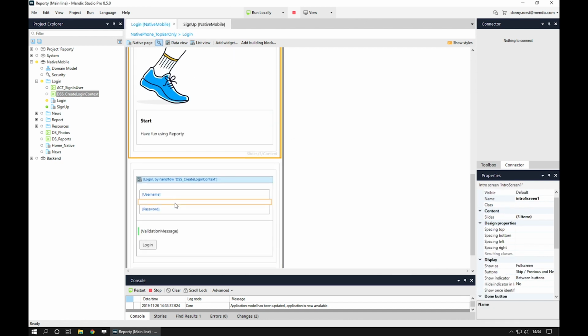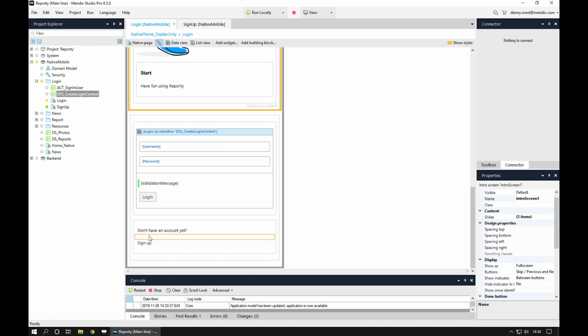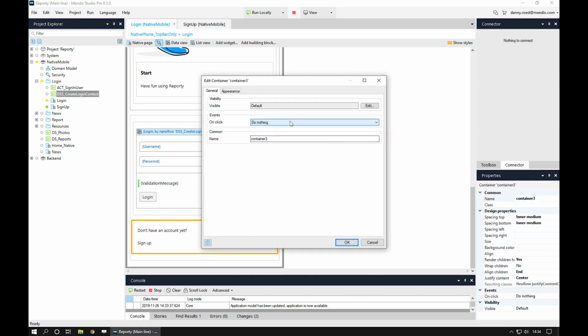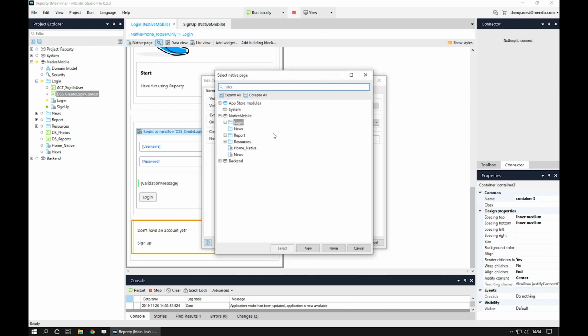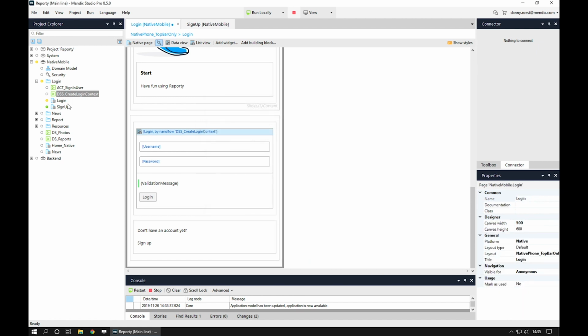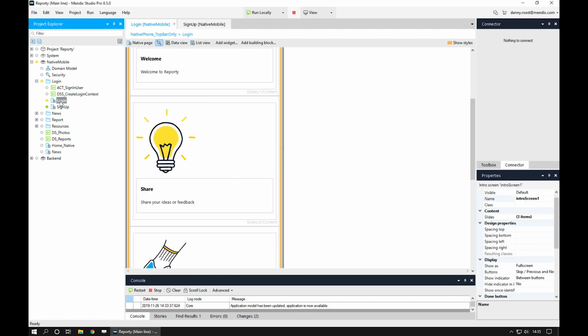Okay, and now we can link it to the login page. So we can make this whole container clickable so that it shows the sign up page. So let's select the sign up page. Okay, and let's see how it looks.